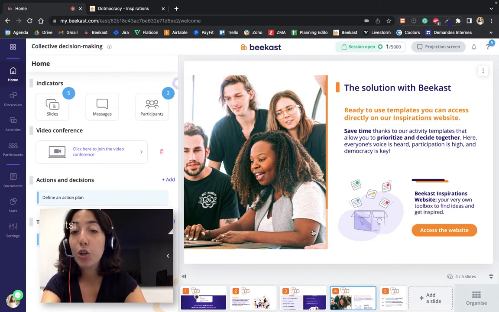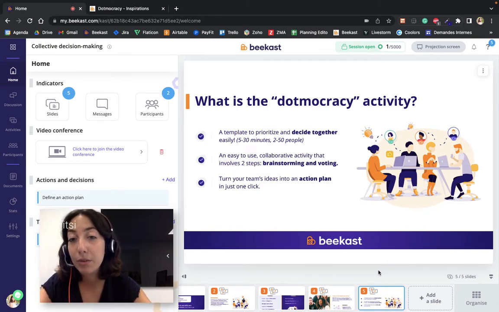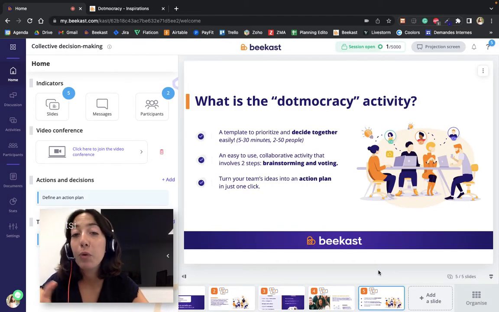I'm first going to show you actually how the dotmocracy works. Basically, this is a template that you can use to quickly prioritize ideas through a vote. It's really great if you're looking to make collective decisions in a group of 2 to 50 people in a relatively short amount of time. Now, there are 2 steps to this activity. First of all, there's the brainstorming session where everybody's going to be able to share an idea based on the subject at hand. And afterwards, everyone will be able to vote by giving a certain amount of points to the ideas they think are the best. Let me show you exactly what this looks like in practice.